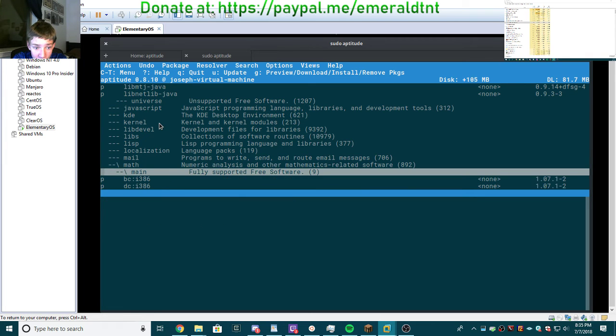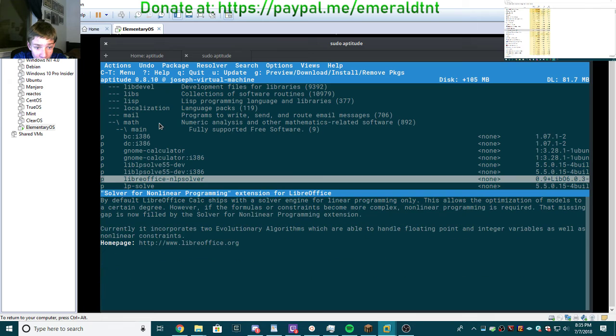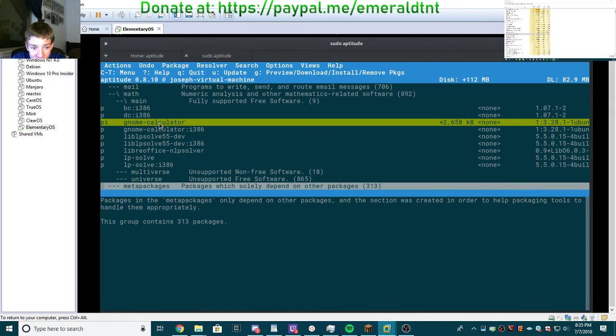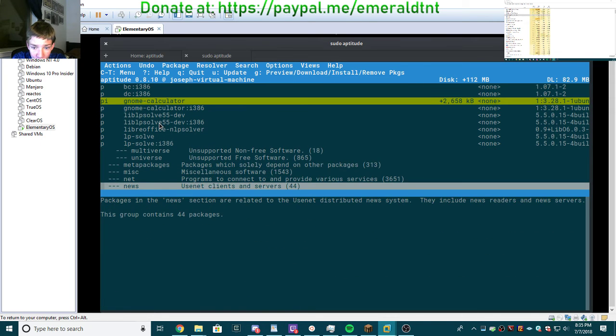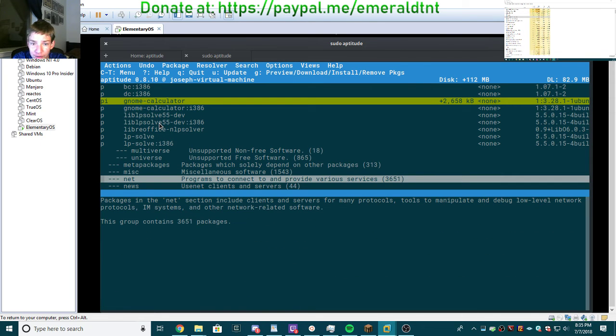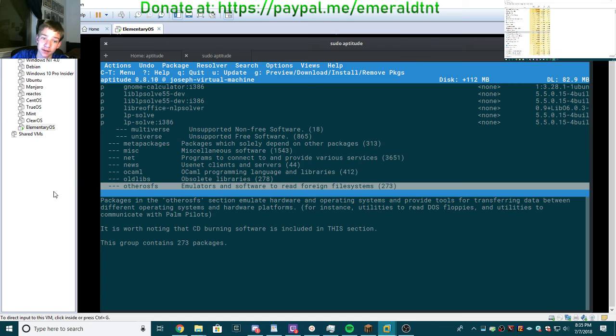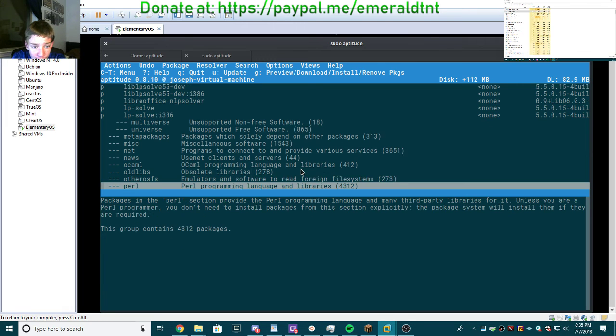Math. I need help with math. GNOME Calculator. You can install that from the App Store. You can also install that here. So you can install almost every application in the App Store from here, I believe, because they both use the same thing to install. They both use apt. Even though this is kind of like a custom version of apt.